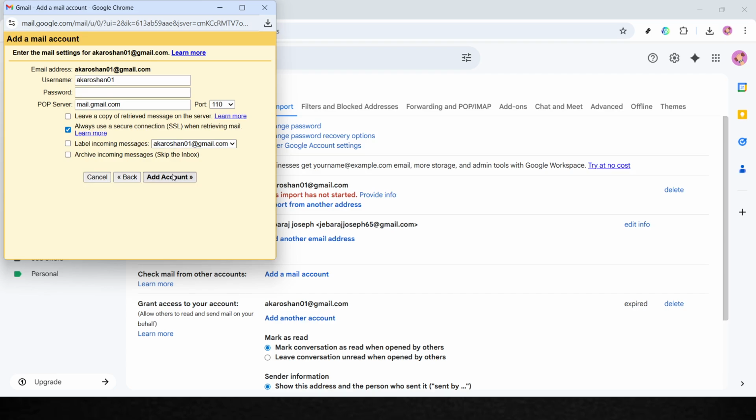Configure the SMTP server using the settings provided by your company for outgoing mail and authenticate using your email and password. After setting this up, you can finish by clicking Add Account. At this point, a verification code will be sent to your company email. Check your inbox, retrieve this code, and enter it into the pop-up window to confirm and finalize the setup. Once verified, you're all set.